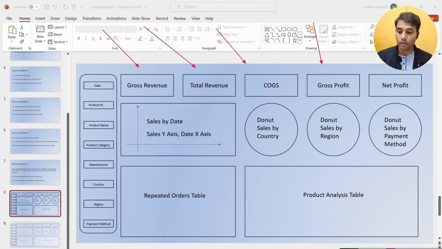Now, once those are covered, I also want to see the trend in my sales. Given one month of data, I want to see how the sales vary, on which day I'm getting the maximum sales, and on which day I'm getting the least amount of sales. So that's something that I can view with this trend.